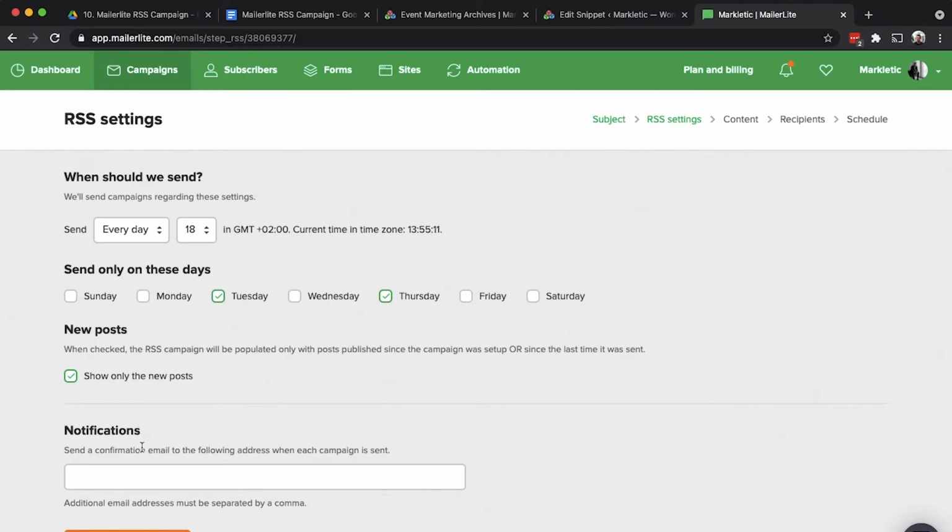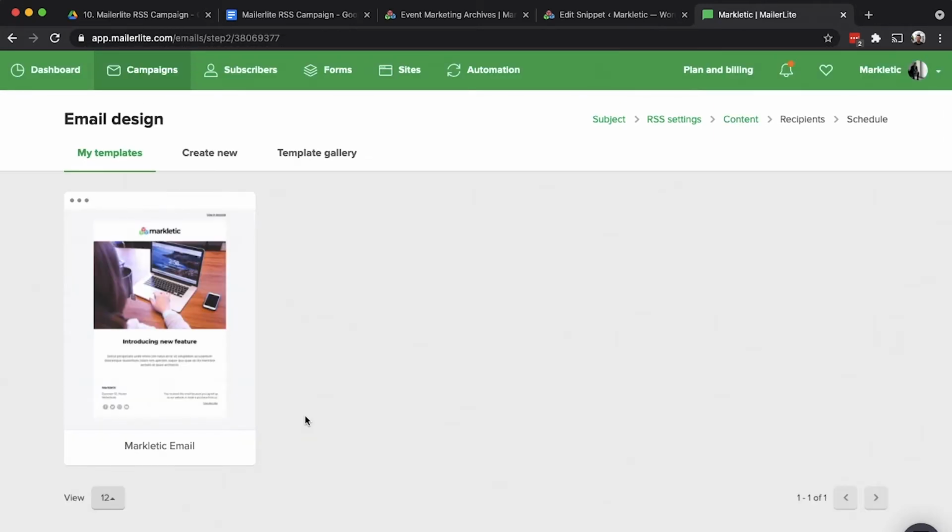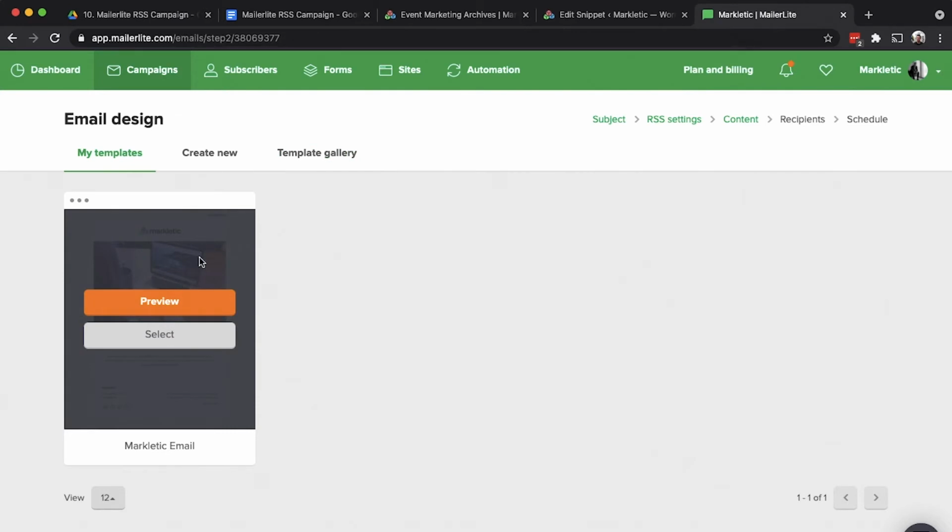Notifications. If you want to get a notification of your email marketing campaign, just type in an email address here and that person will get notified. In this case, I'm going to skip it. Then click on next content. Here you have the ability to select the templates. If you use the templates, you can also create a new one, and there's a template gallery for pre-configured templates by Mailerlite. In this case, I'm going to use my own templates just to make sure that the branding is on point.